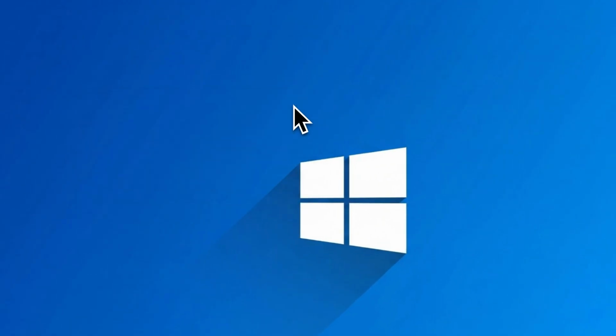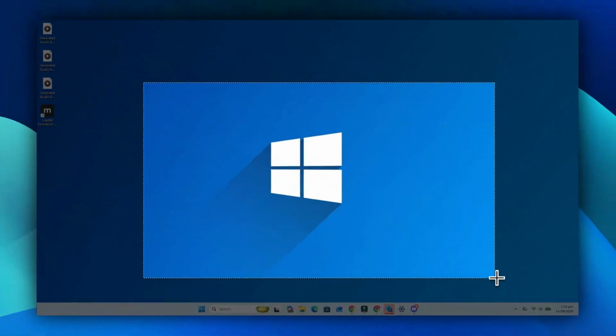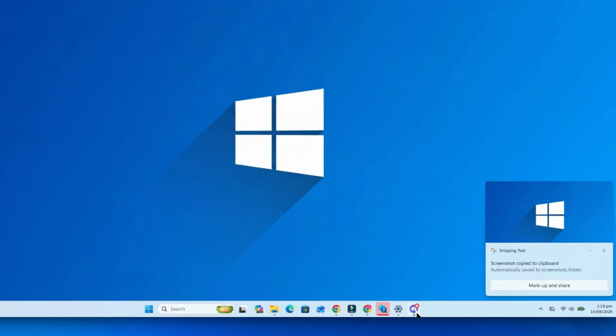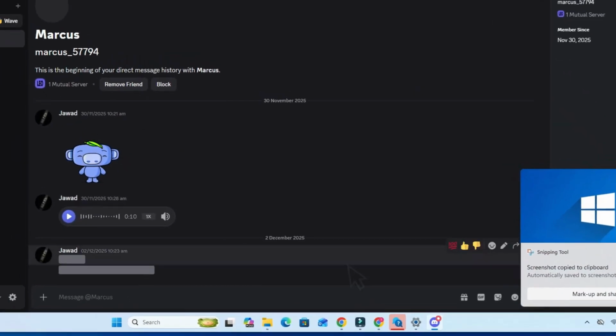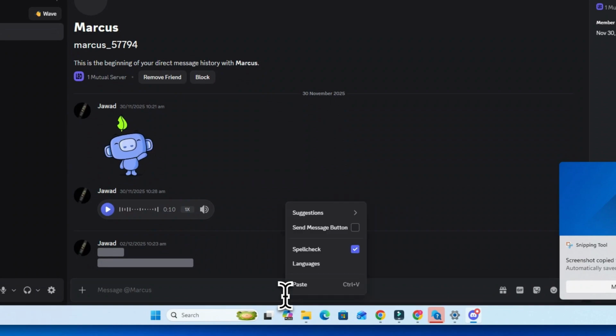Once the snipping tool is open, select the area of your screen you want to capture. After taking the screenshot, Windows will save a copy to your clipboard, and it may also save the screenshot in your Screenshots folder. Now open Discord and go to the chat or server where you want to send the screenshot.